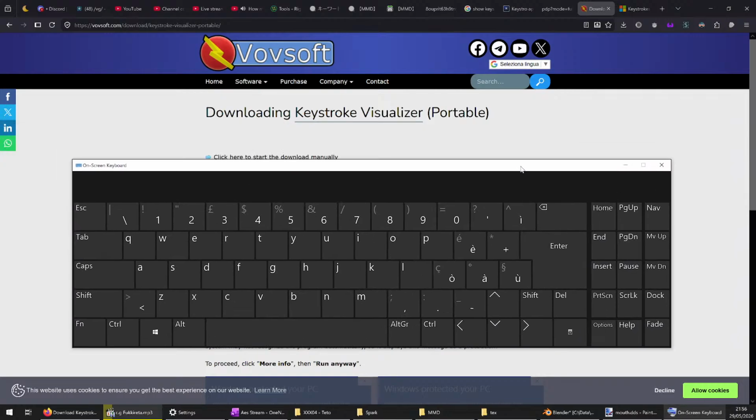Yeah, the built-in Windows screen keyboard is not very helpful. It takes a lot of space just to show, and it doesn't even show. I'm pressing A and it doesn't show it. Control A. It does show Control, but not A. No, it doesn't work.